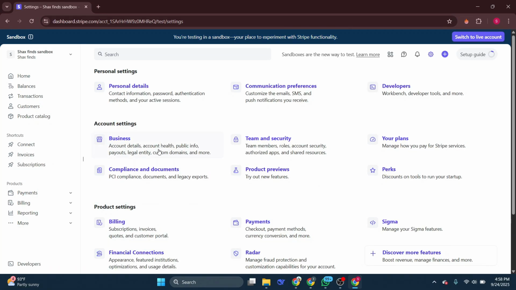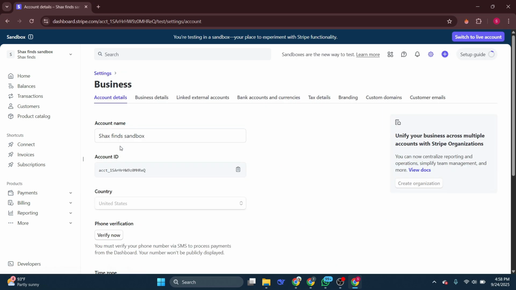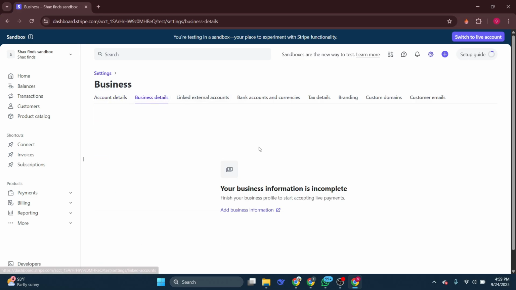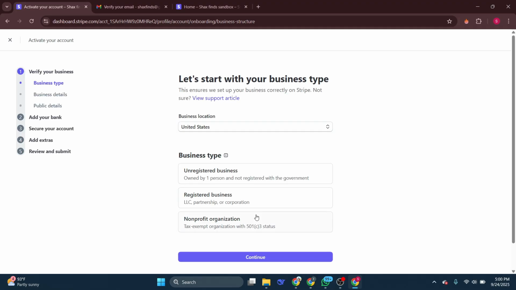Within Account Settings, locate the Business tab. Clicking on this will expand a series of features related specifically to your company's profile within Stripe, including your business address. Next, you'll want to click on Business Details. Here, you may be prompted to provide business details if you haven't entered any previously. Assuming you've already provided your business details, you'll now see a pencil icon located next to your current business address. Click this pencil icon to edit your address.